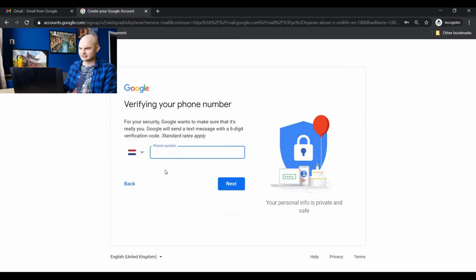There we are. Normally this wouldn't happen to verify your phone number, but because I have 3 accounts myself and I use them all for different purposes, it's asking me for verifying the phone number, but normally you wouldn't have it. And basically what it does, here on the screen it says, for your security Google wants blah blah blah. Standard rates apply. No rates are applying. It's completely free message. Just a control thingy.